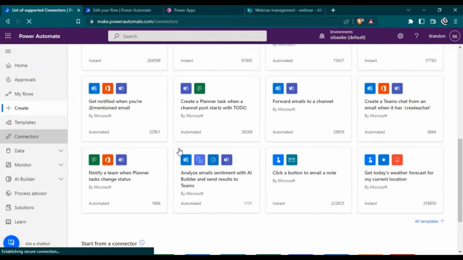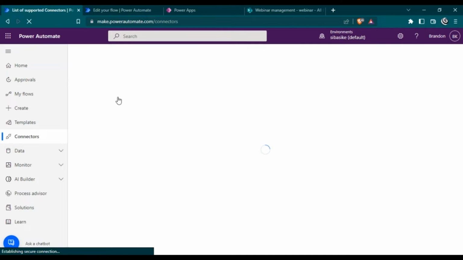I have one flow that I've already made. It is an automated template, which I'll show you how it works and everything about it. And connectors, let's load.